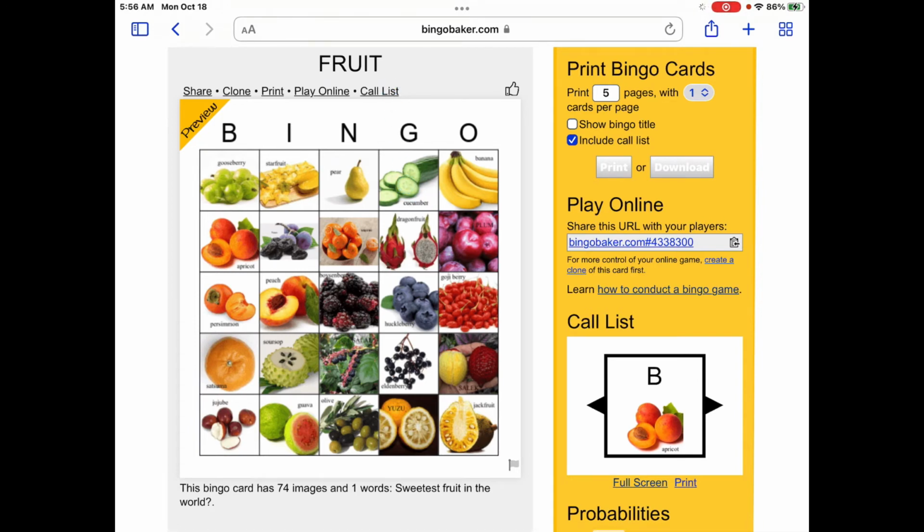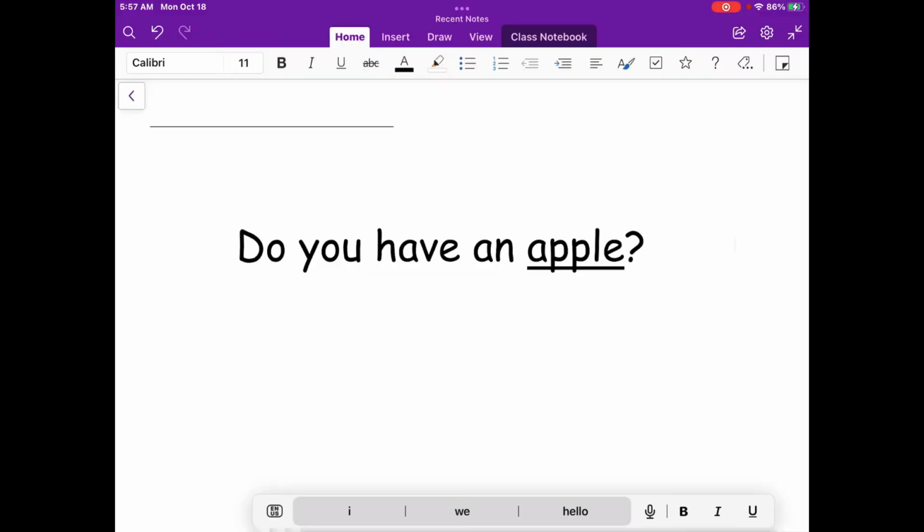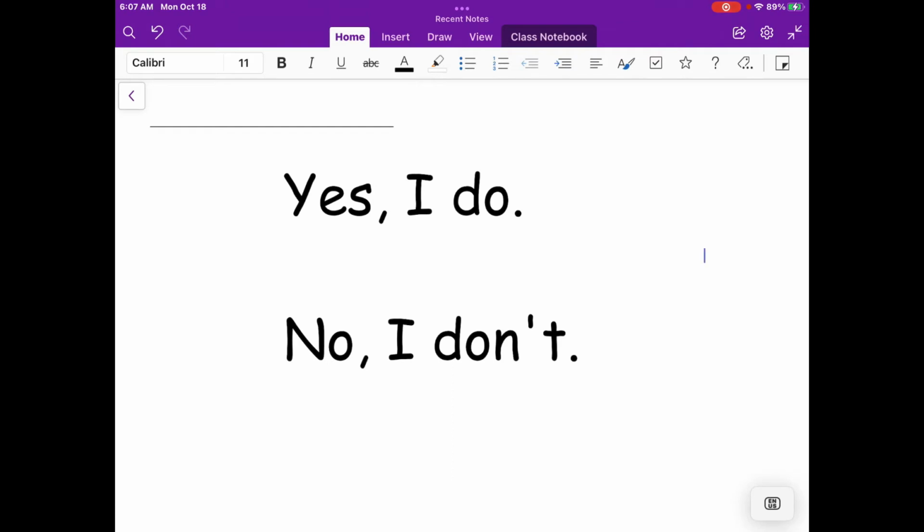When I play this game, I want to make sure the students learn some phrases as well as the vocabulary. So instead of calling out words like apple, kiwi, orange, I would say, do you have an apple? Do you have a kiwi? So I would just change the underlined word there with the fruit. The students would then respond with, yes, I do. Or, no, I don't. In fact, we practice saying the phrases before we start the bingo game.